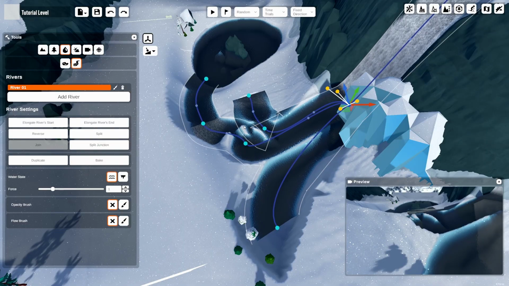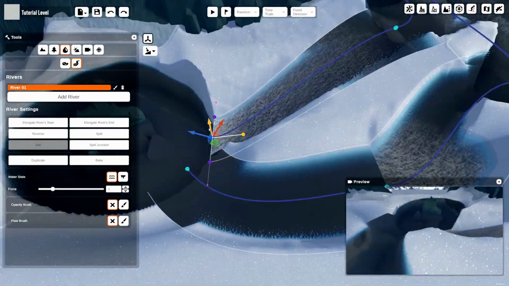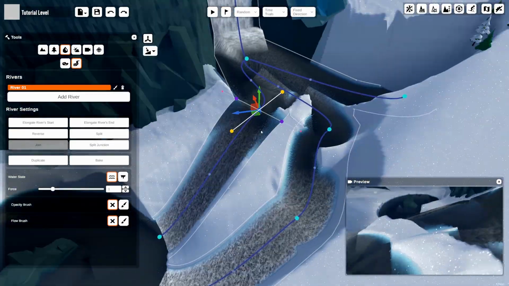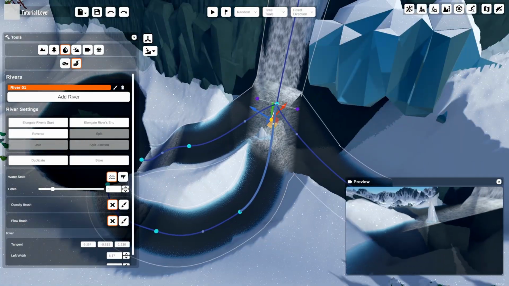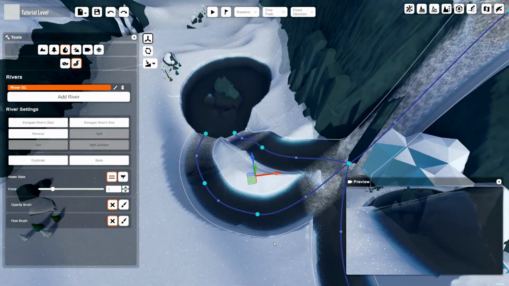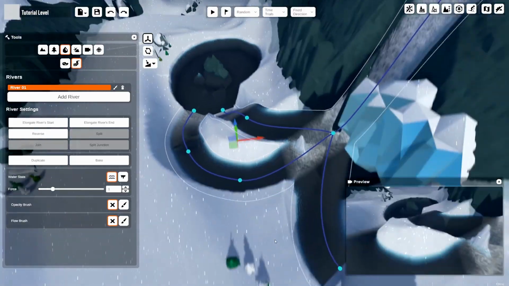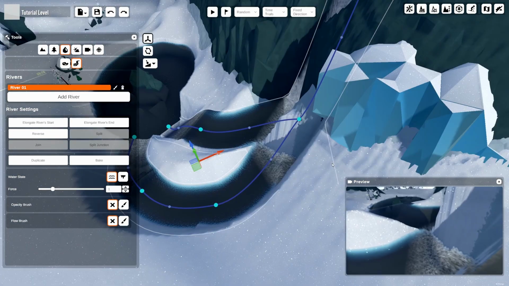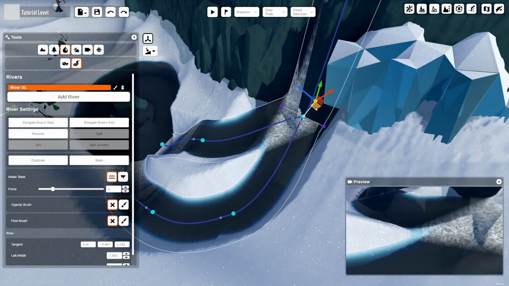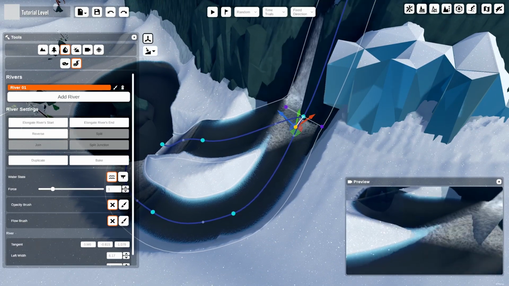Since they are so close, our rivers are starting to get artifacts. So you can tweak them around a bit and move them apart so you remove those artifacts. Of course, you can still delete a river point just by selecting it and pressing delete. I have to readjust my origin point a bit after doing that.